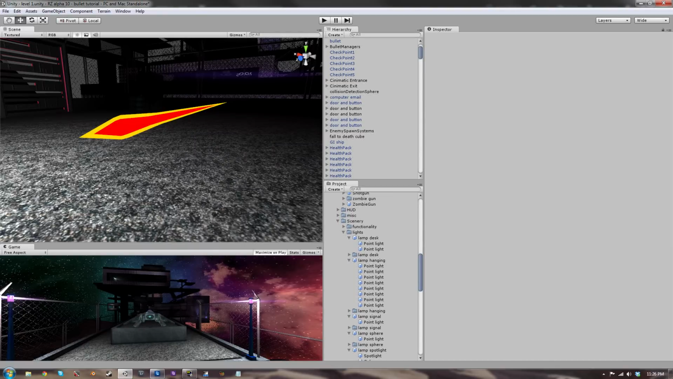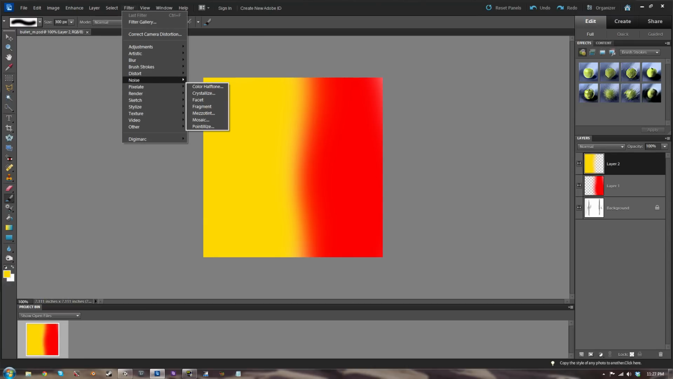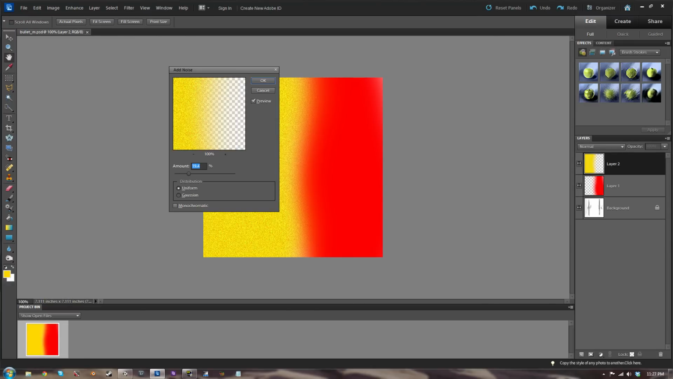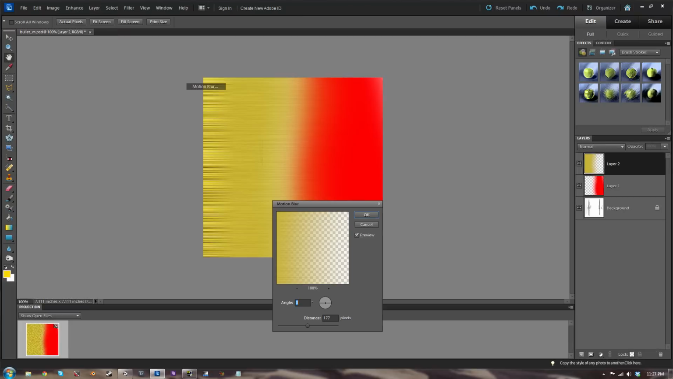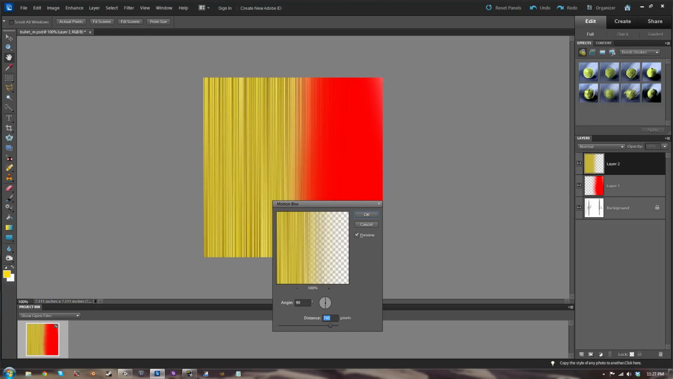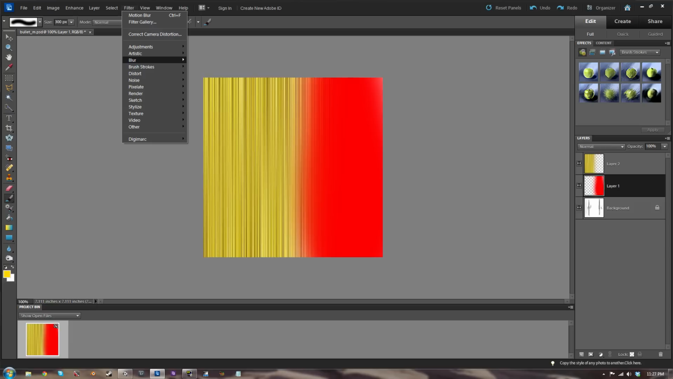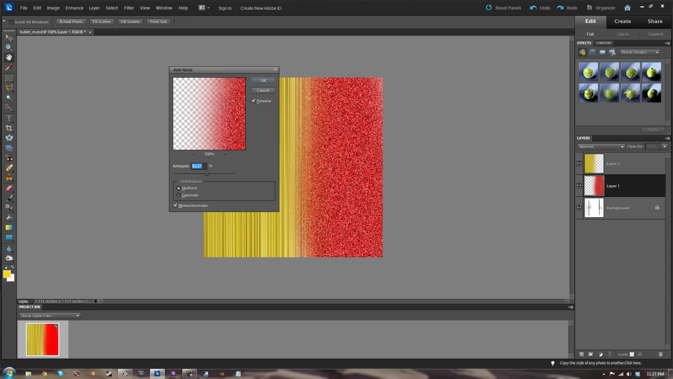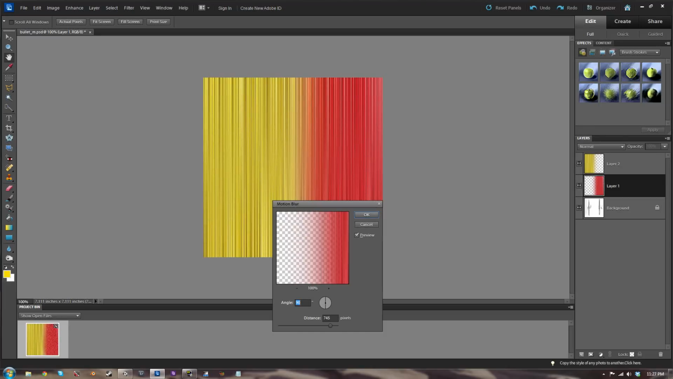So let's go back into Photoshop and let's adjust it even more. So let's go and add some noise to it, and I'm going to make it monochromatic. I'm going to make more of it, and now I'm going to go into Filter, Blur, Motion Blur, and I'm going to make it a vertical motion blur, and that looks good. And let's do the same thing with the red. So Filter, Noise, Add Noise. Okay, now Filter, Blur, Motion Blur.